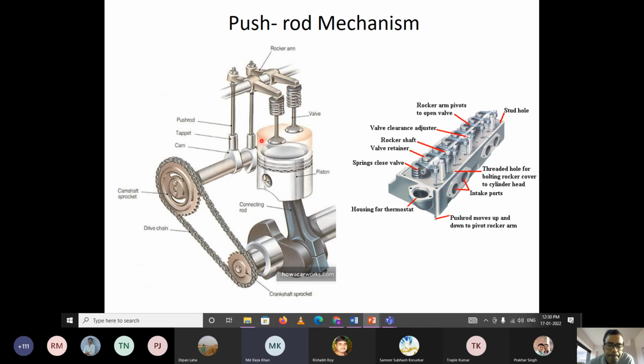With this camshaft, if you see, there is one rod. It is a simple rod that is called the push rod. This push rod is connected to a rocker arm. That part is called the rocker arm, and this is the rocker shaft. The rocker shaft is fixed.